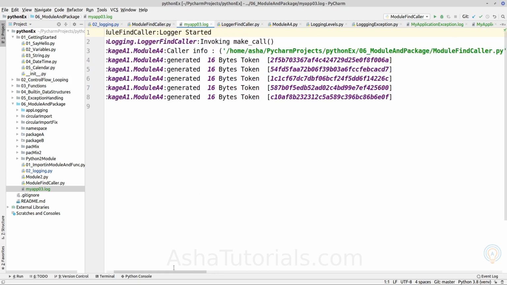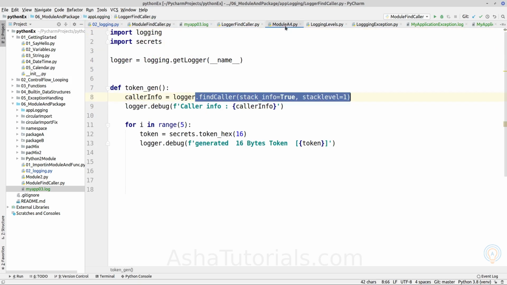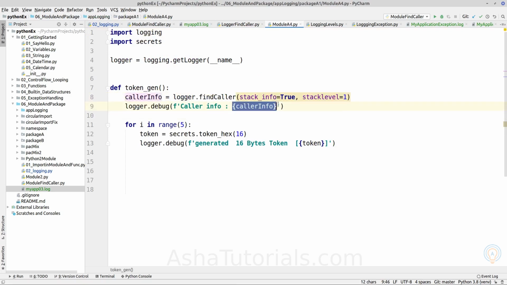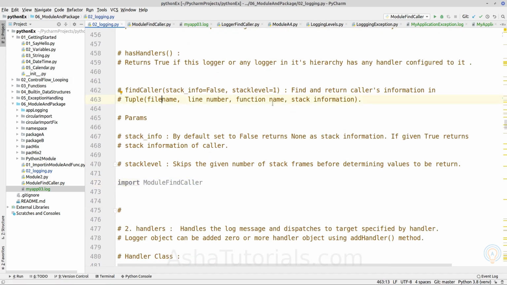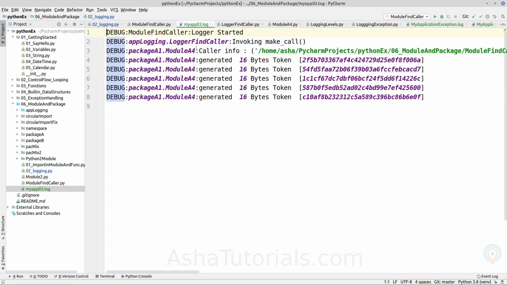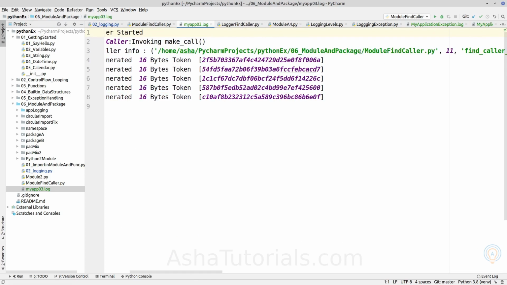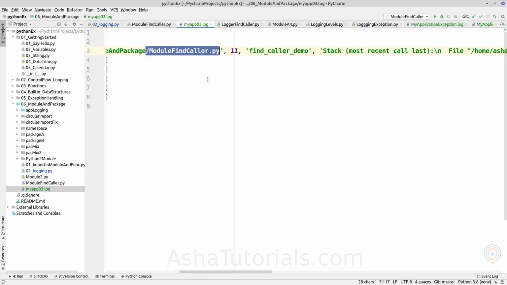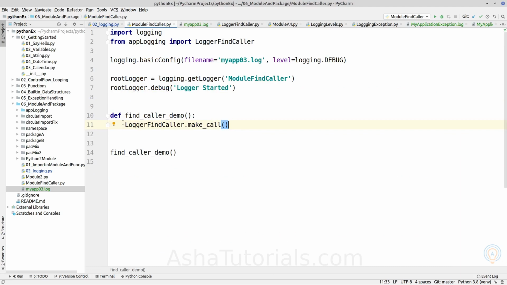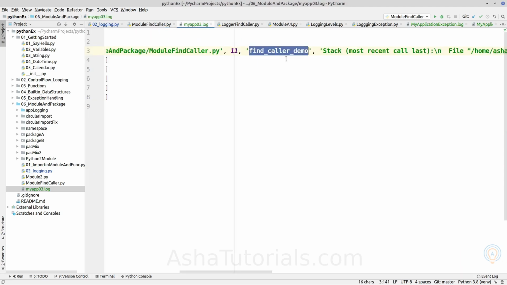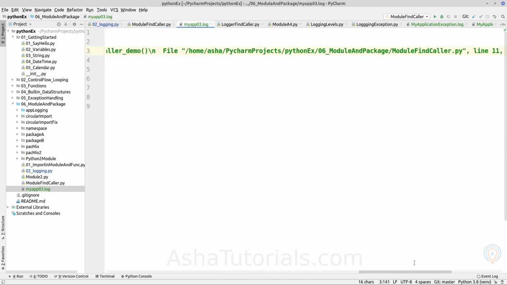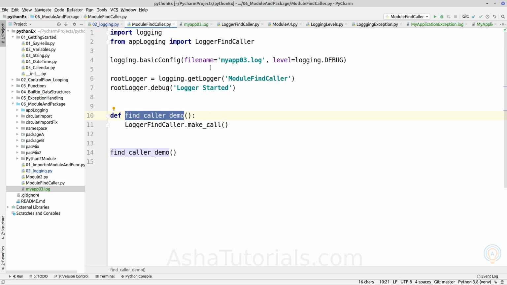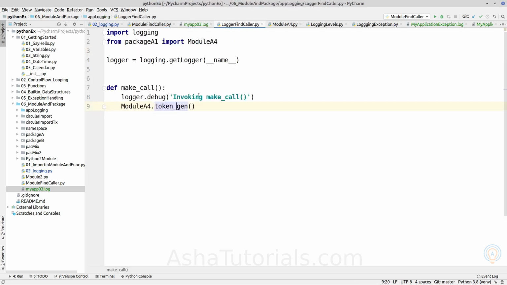in a tuple object, and that tuple object, if we see here inside the module, the same tuple object we are logging. So what is the content of that tuple object? File name, line number, function name, and stack information. So if we see here, this is the file from which it is called. So we know module findCaller here is called from line number 11, and the name of the function is findCaller demo, and this is the stack trace from where it is called. So this way we can capture the information of a caller.